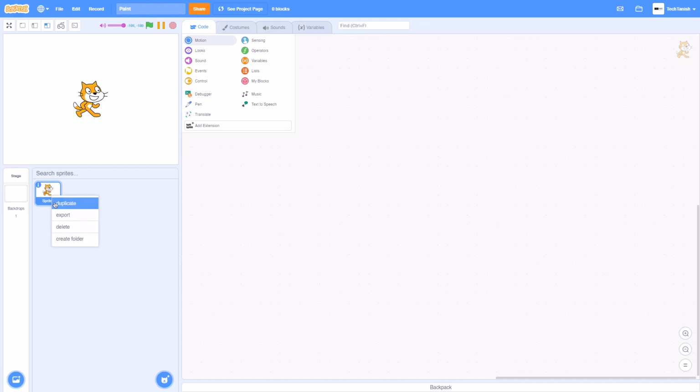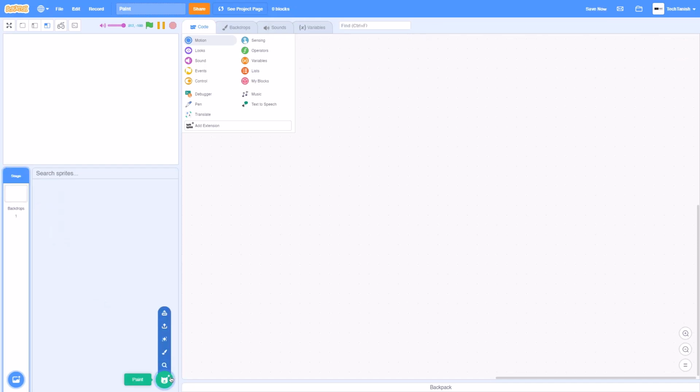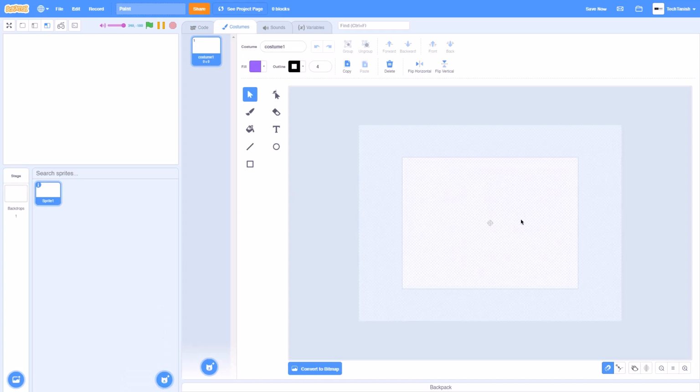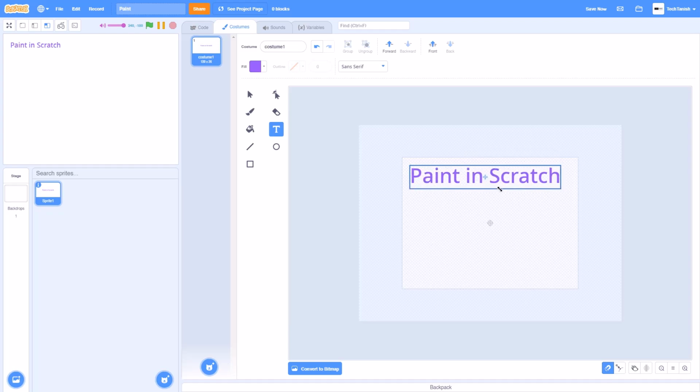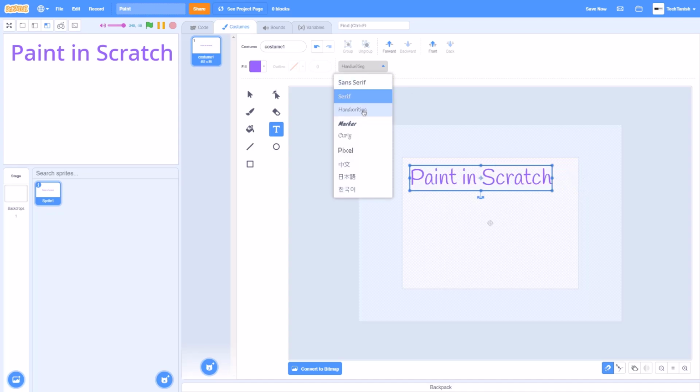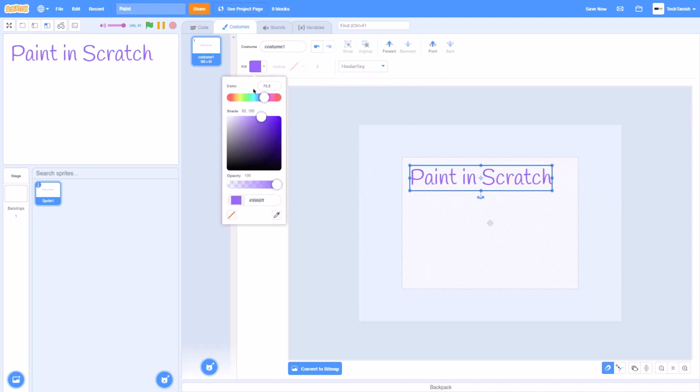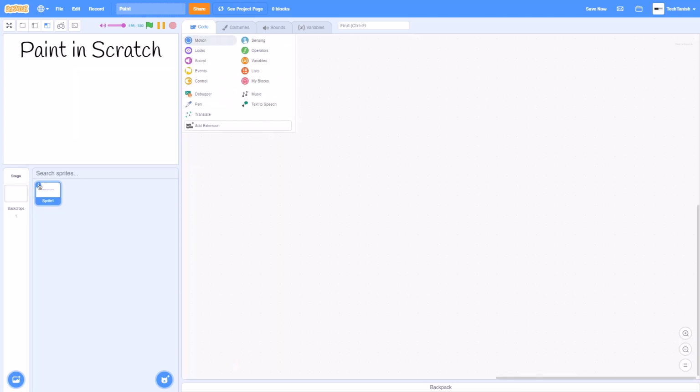Alright, so first let's delete this default sprite. Now just press this button and it will create a new sprite for you. On that, go to this text column and make a title. I guess I'll just call it paint in Scratch, but you can call it whatever you want. Or if you don't want to have this step, then you can just skip it. Now just resize this as much as you want. And I want to change the font and size, but if you don't want to do that, then you can skip this step. Now that I'm done making this, I'm just going to call it title.